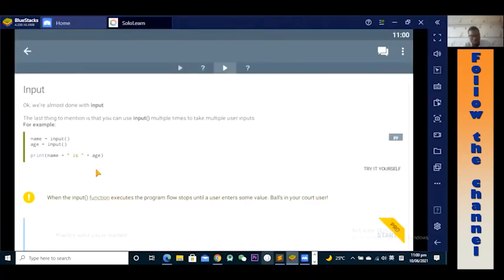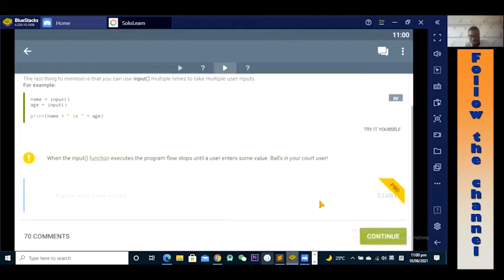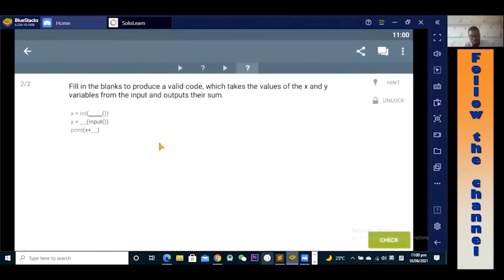So let's check out these answers over here. So if I continue, I'm to fill in the blanks to produce a valid code which takes the values of the x and y variables from the input and outputs their sum. So int, what do we have here? Input, obviously. And then here we have to convert this into an int, and then here x plus y. Check it out. Boom, that's the correct answer.